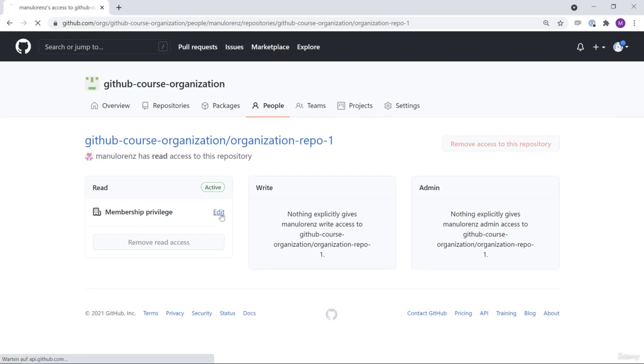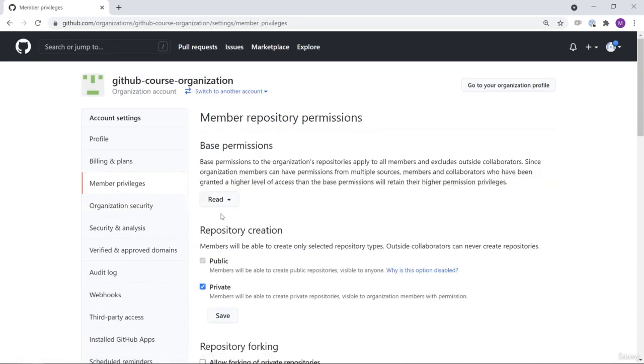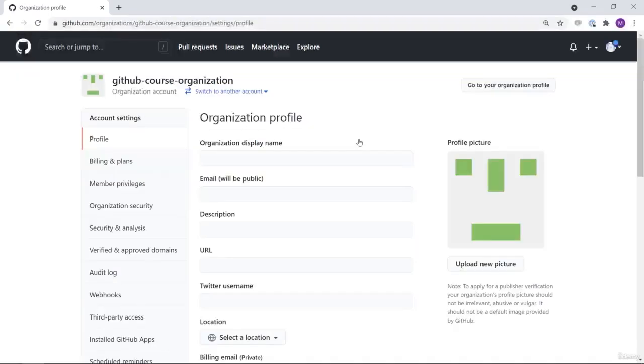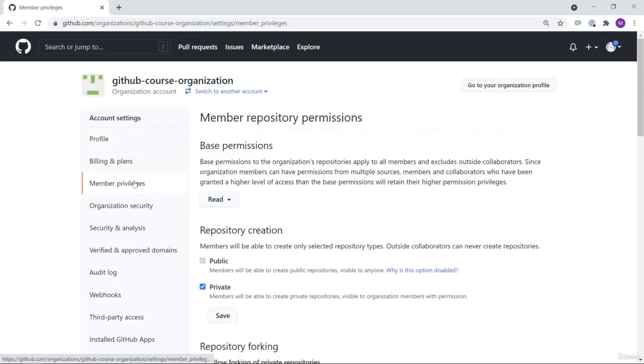If I go to Edit here, then I'm finally back in the option menu that we had a look at earlier. We could alternatively access these, by the way, if we go back here to the organization, then go to the organization settings, and then go to member privileges.